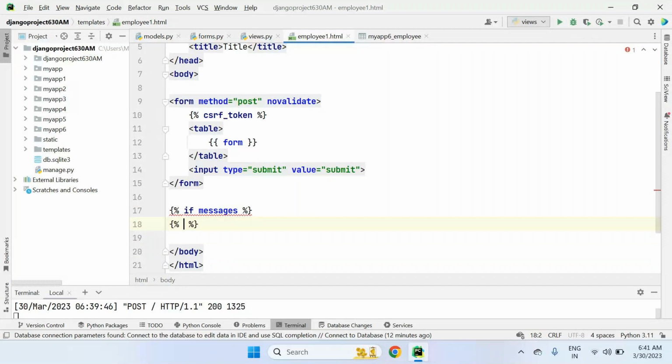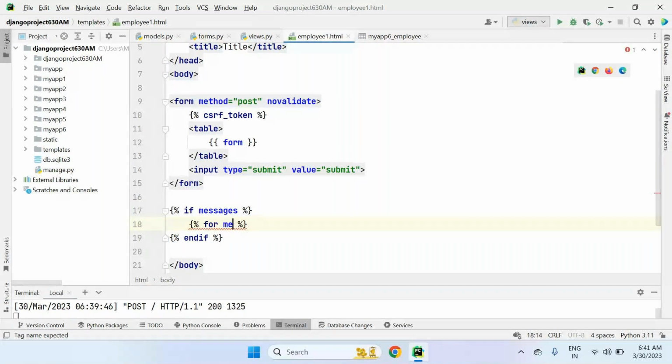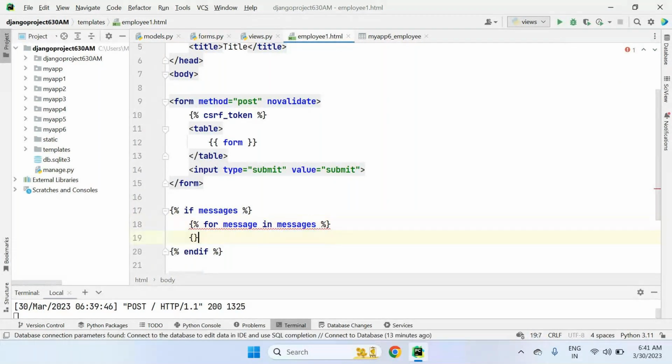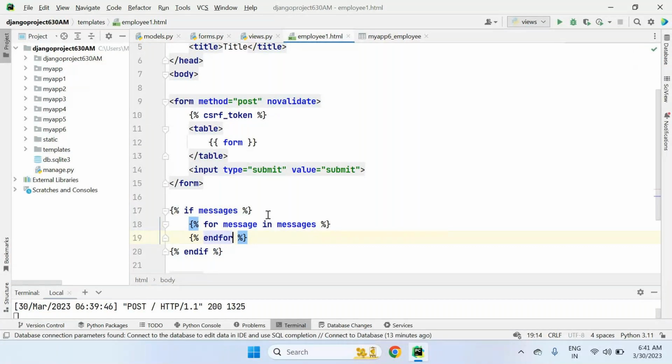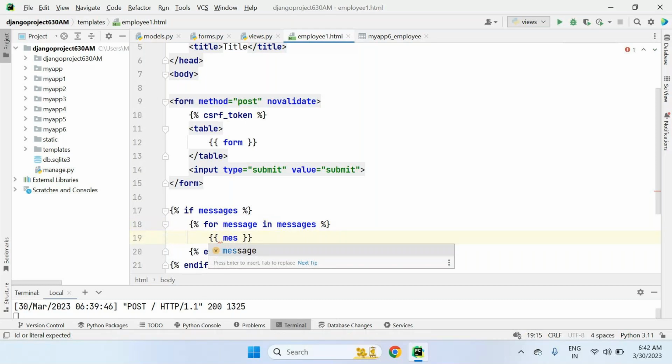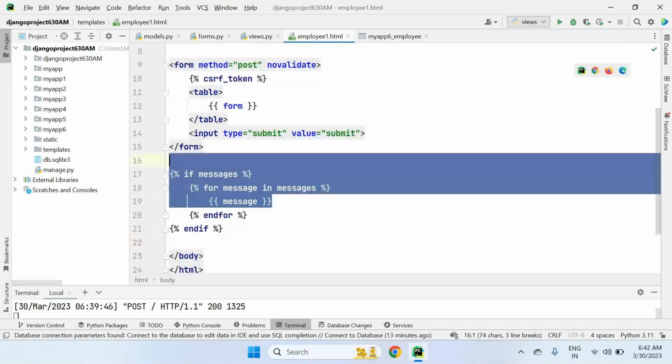If messages, and next, what I'm taking is a for loop for message, because multiple messages are there in messages. For message in messages, percentage, and for, then I'm trying to take message here. That's it. Observe here. This is the standard code.